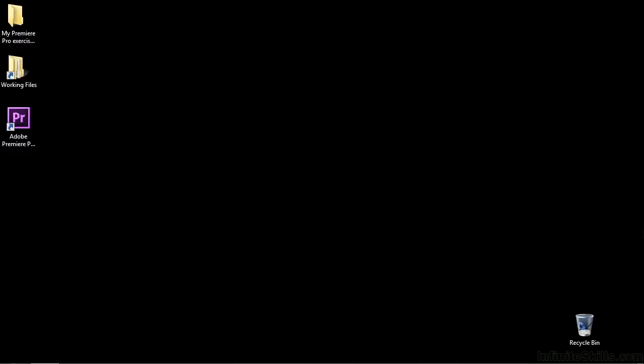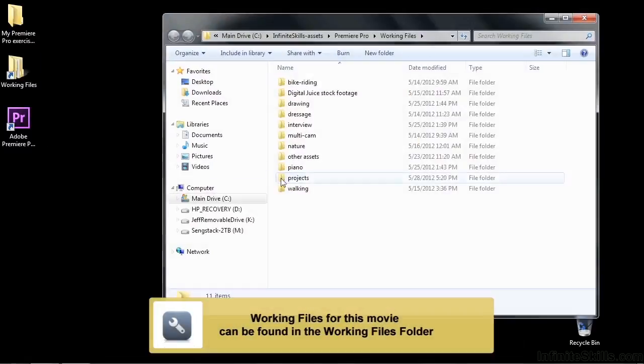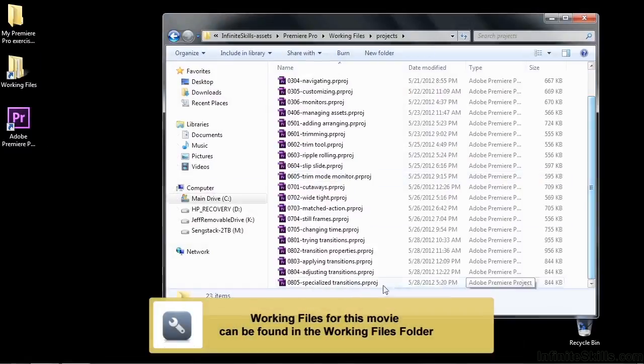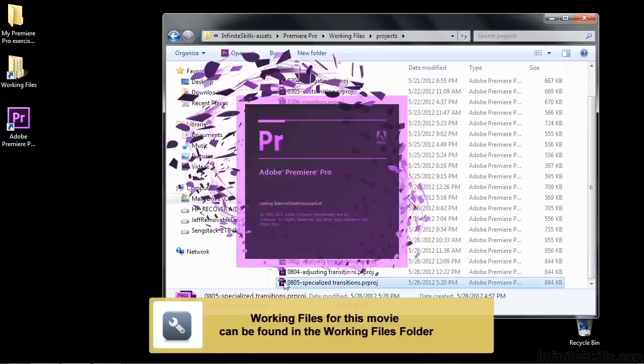A good number of transitions have a custom feature. I want to show you several transitions with the custom button. And some transitions need some extra explanation, so I'll show you them as well in this lesson. Let's go to Working Files, go to Projects, and let's open up 0805 Specialized Transitions.